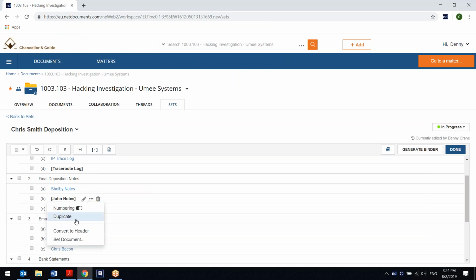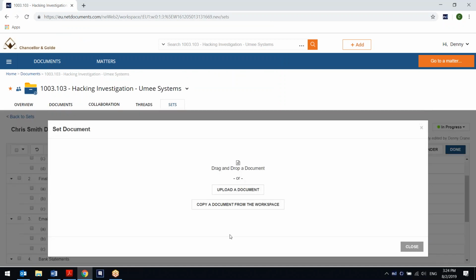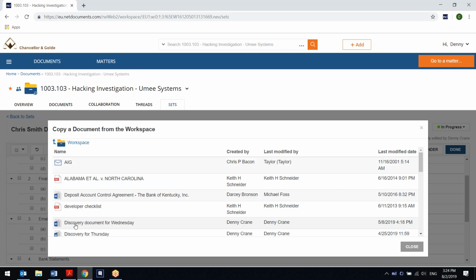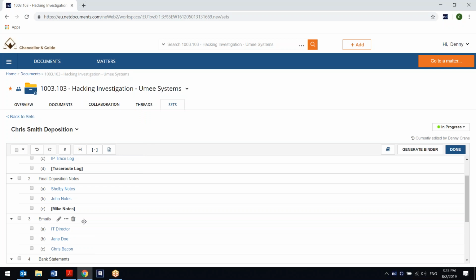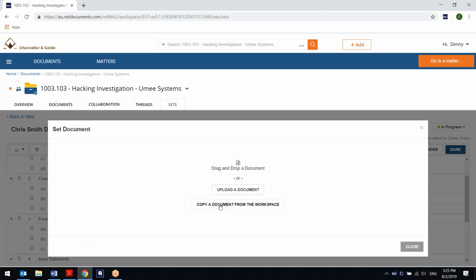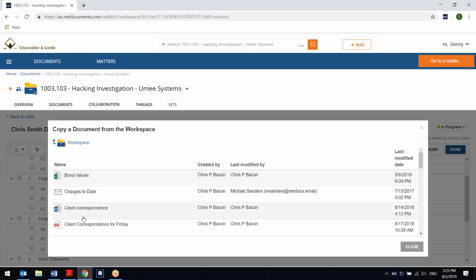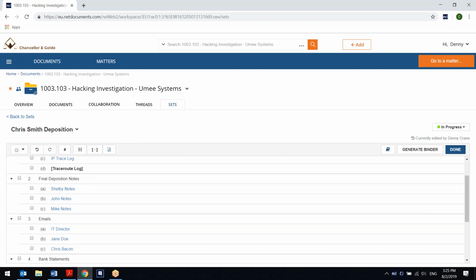Now, John's notes are actually inside of the matter itself. So we can copy a document from the workspace. We're going to go in, and I see I've got Discovery. This is where John put his notes, and we're going to grab this one. All of a sudden, that document is copied and filled in within that placeholder. And then for Mike's notes, we've got the same thing. We're going to set the document, go grab it from the workspace itself. His notes are under correspondence, and there we go. So now I filled in my placeholders.